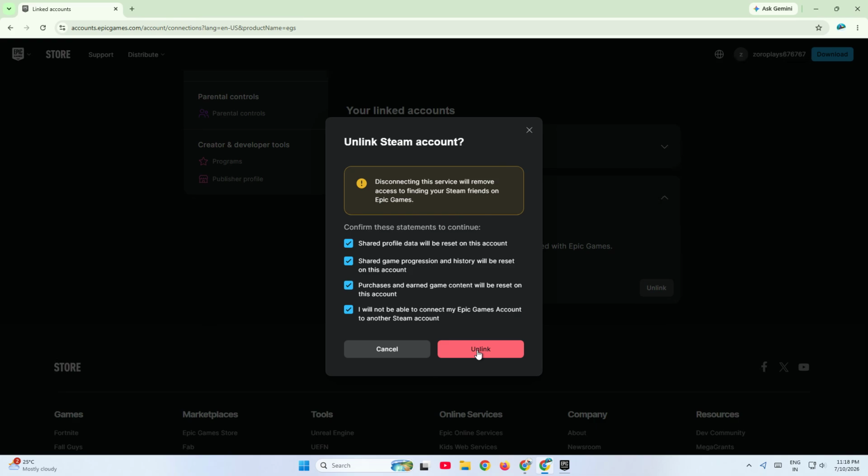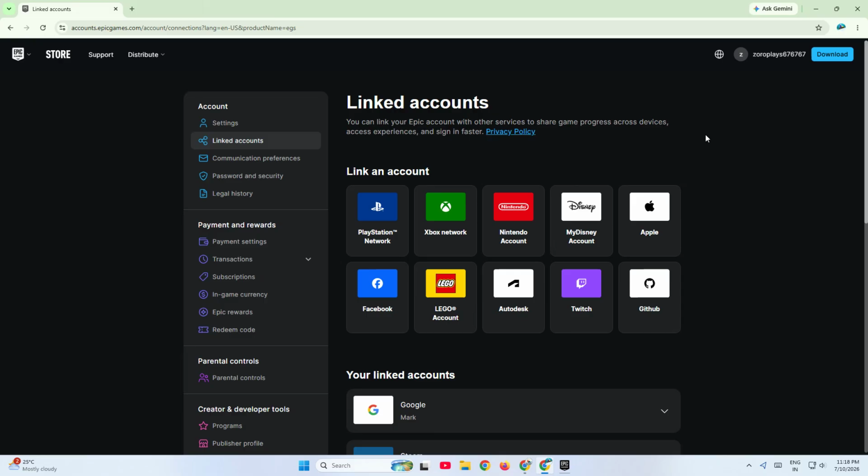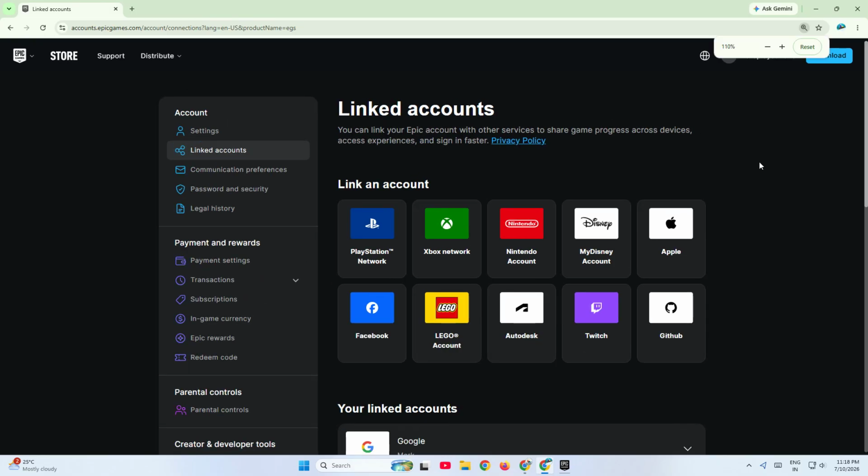After you confirm, Epic Games will remove Steam from your linked accounts list. That means your Steam account is no longer connected to Epic Games and the unlinking process is complete. Before you leave, it's always a good idea to double check that the Steam connection is gone from the linked accounts page. If you don't see Steam anymore, then the process worked successfully. And that's it. You've now learned how to unlink a Steam account in Epic Games.